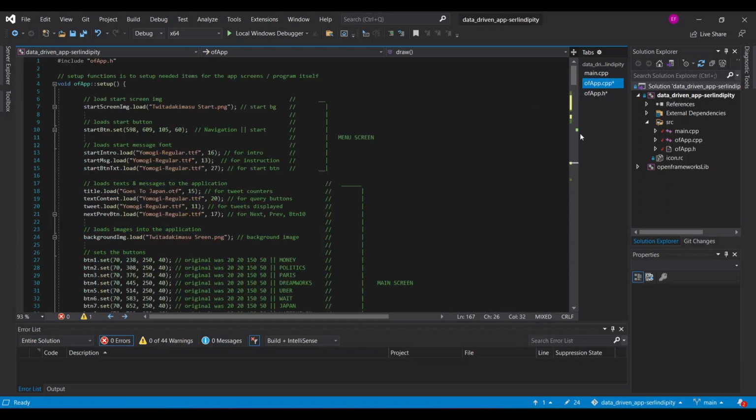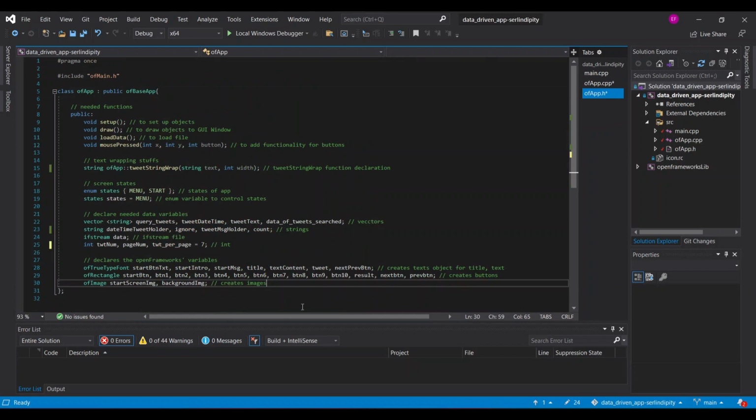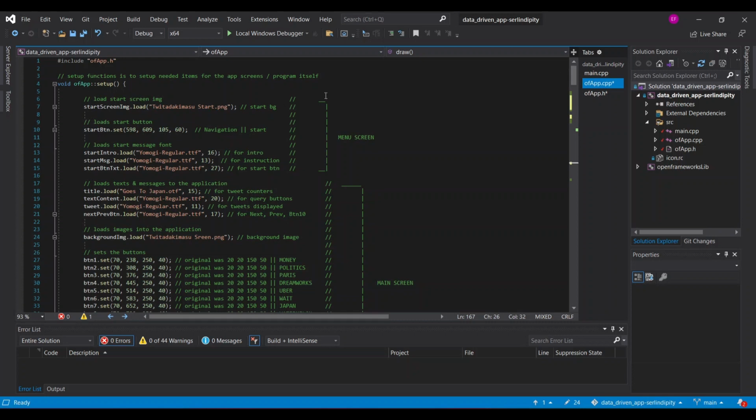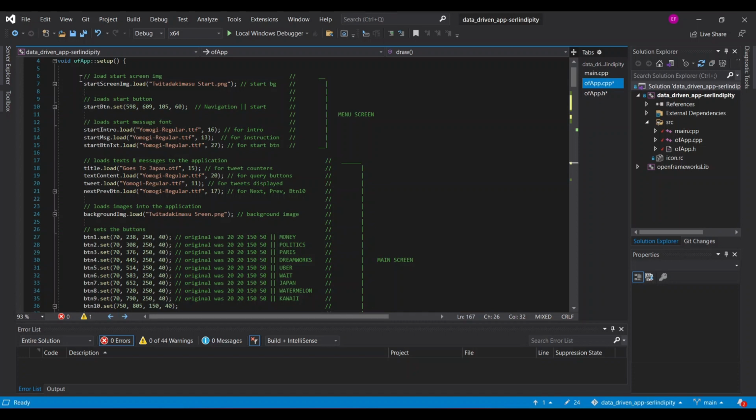For ofApp.cpp, this is where I use all the declared functions and data variables for my app. This is technically where I designed and displayed them. The first function that I used is the setup function, which sets up the needed items for the app screens or the program itself. This is where I set up and loaded the objects from the ofApp.h.